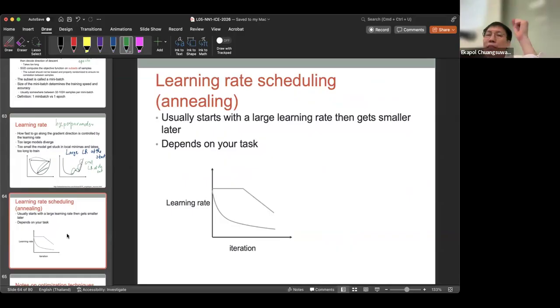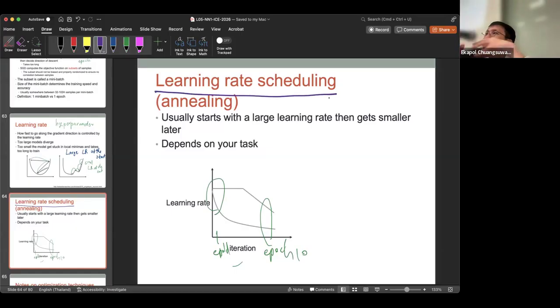A good strategy is, let's say at epoch 1, start with a high learning rate, and let's say at epoch 10, go with a low learning rate. This is called learning rate scheduling. So you schedule how the learning rate changes over time. And this is very important. It can give you 3 to 4 percent extra accuracy if you do this tapering of the learning rate, at least.